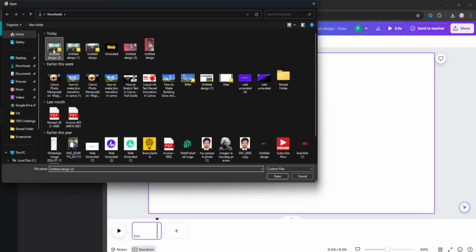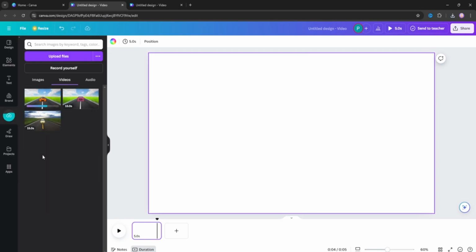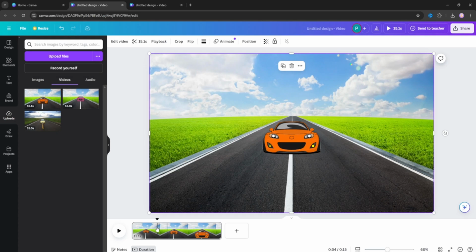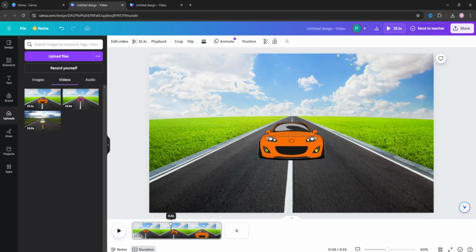Now select the video you have downloaded. Click on open. Now select the video. Now we need to split the video. So when the animation start, then we will split the video. So it start from here.